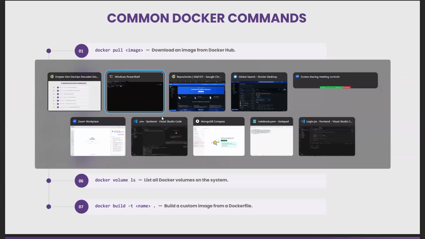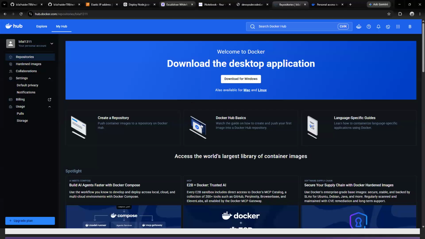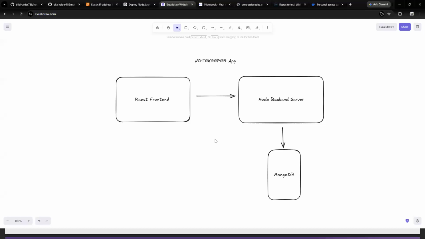And let's discuss what we will be doing. In our previous session, we deployed our Node Keeper app, in which you can simply store your notes. We deployed the front end on Vercel, we deployed the Node backend on an EC2 instance, and for the database part, we used MongoDB Atlas. That is the cloud for MongoDB.